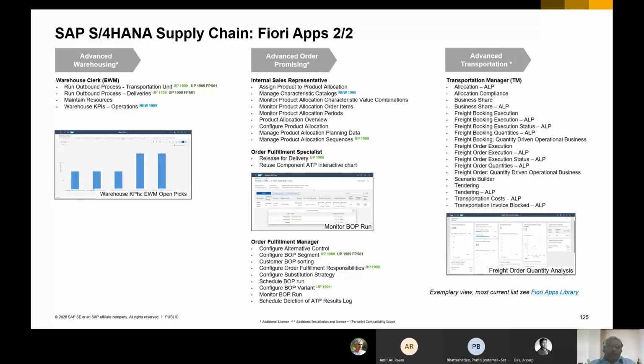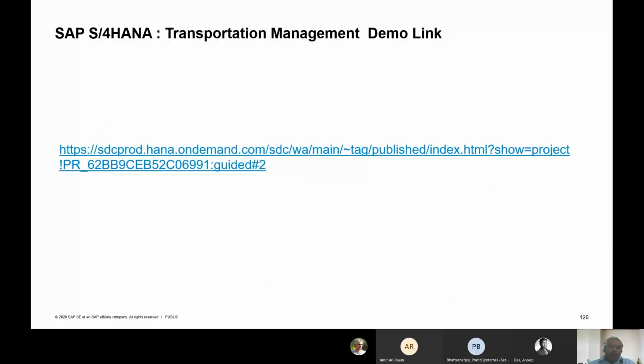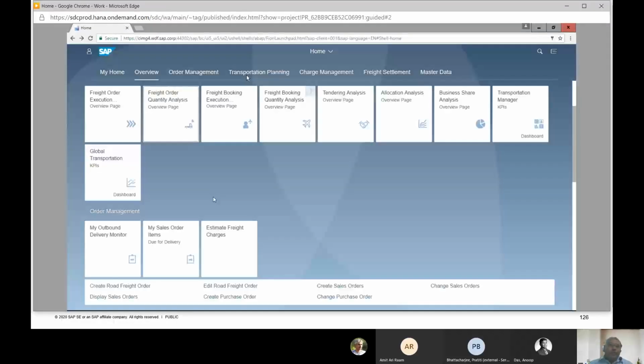So now I'll move on to my demo. The demo will take you through the transportation planning part alone, which will give you an idea of the process. Here we have tiles which are enabled for this particular user. Now I'll take you through the transportation planning.